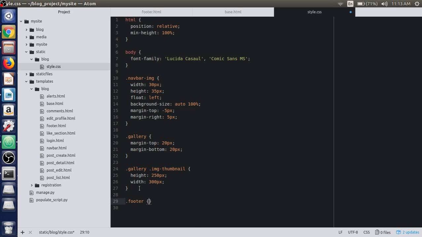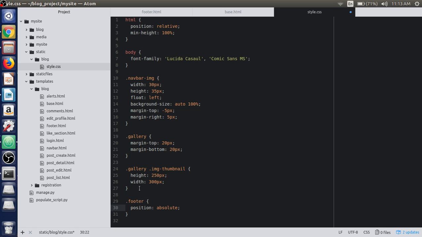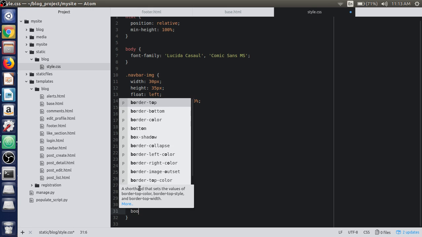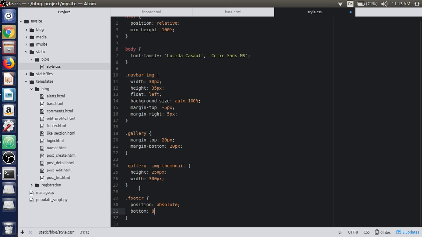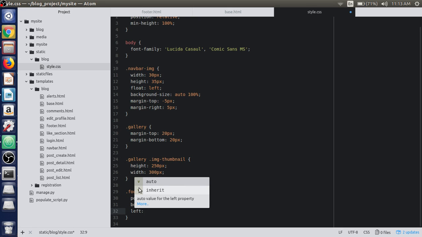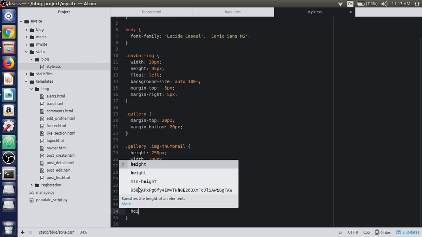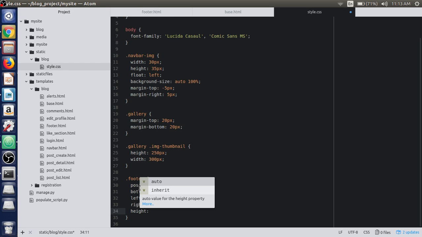style our footer. So inside that we'll write, first of all, the position should be absolute because we need the footer at the bottom of the page, which should be absolute or fixed. And then we'll write bottom should be 0, and left of the footer should be 0 as well, and right of the footer should be 0 as well. And we'll write height here. Height of the footer would be like 130 pixels. You can set it accordingly.